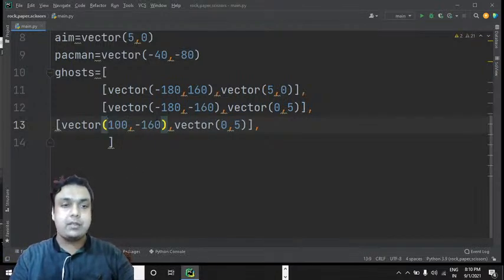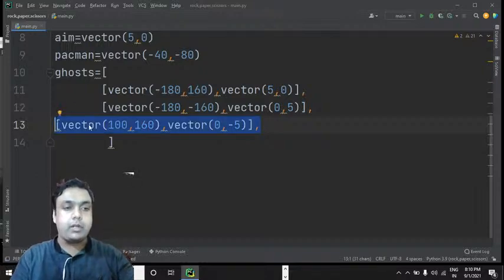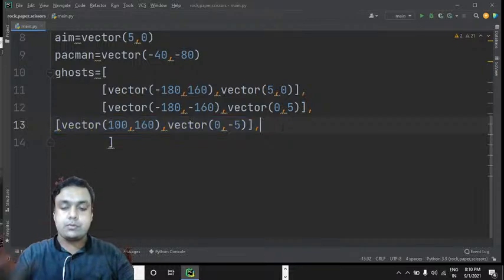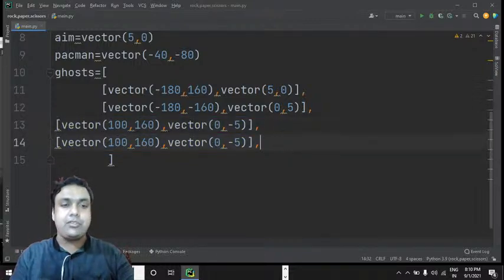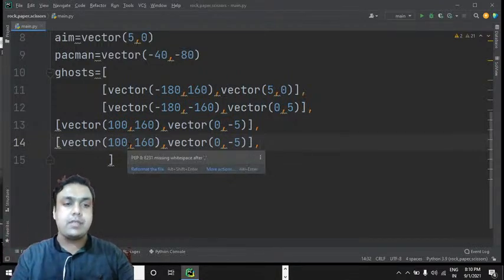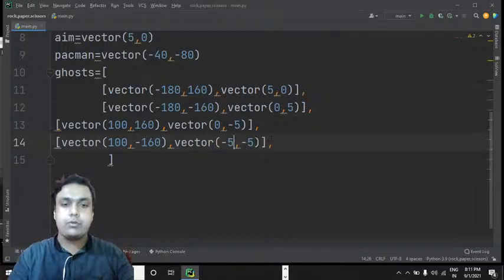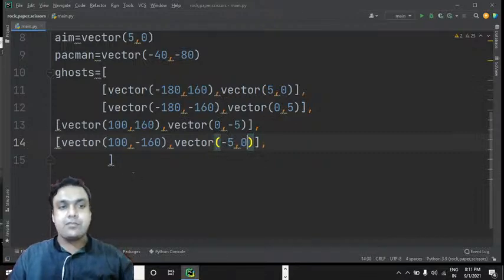Negative sign, we can have both the coordinates positive, vector 0 comma minus 5. I'm trying to define the coordinates in such a way that all the ghosts can be visible initially to the player at different positions. I don't want to see all the ghosts at the same position, or start from the same position. So that's the reason I am defining different positions for different ghosts. That's how we can do it.